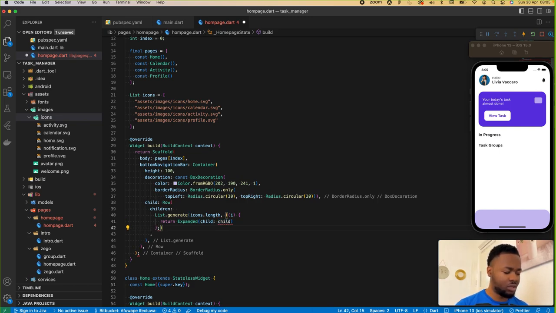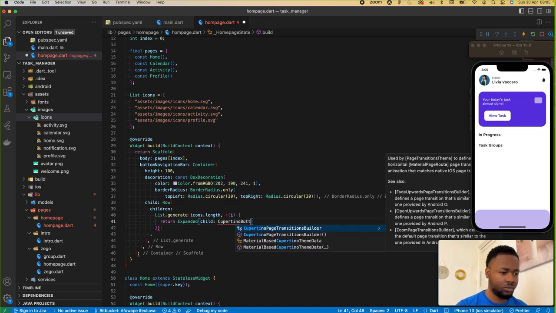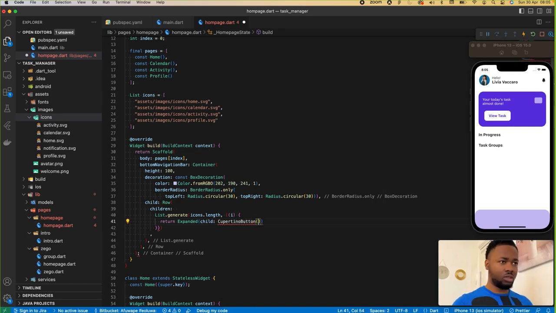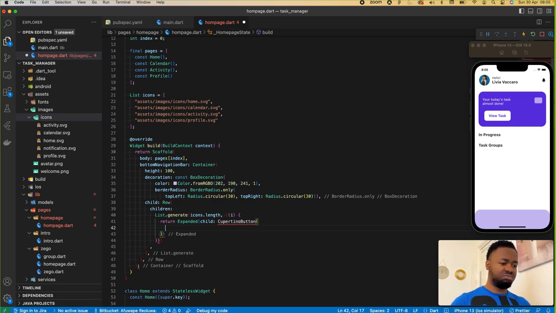I'm not sure why I'm getting errors all over. We'll get to the root of this. Let's just keep working. Okay, child. Our child would be like a button, because it's a click element here. You can do a gesture or an InkWell, but I'm just going to use a Cupertino button right now, with some slight animation to switch between the pages when they're pressed.